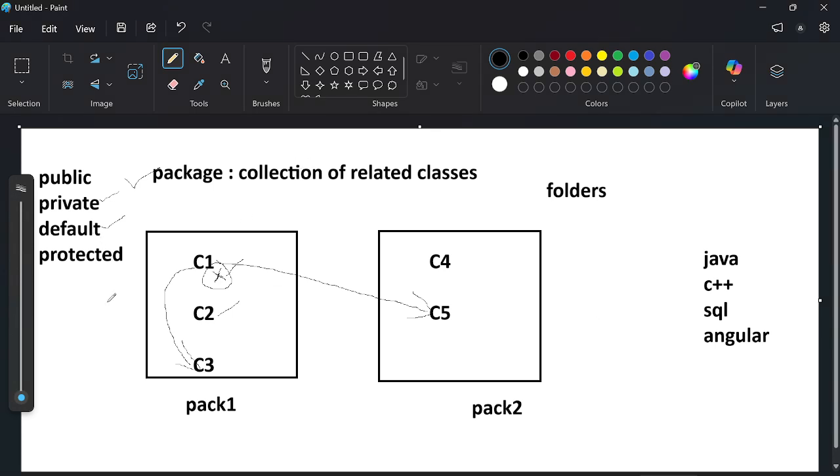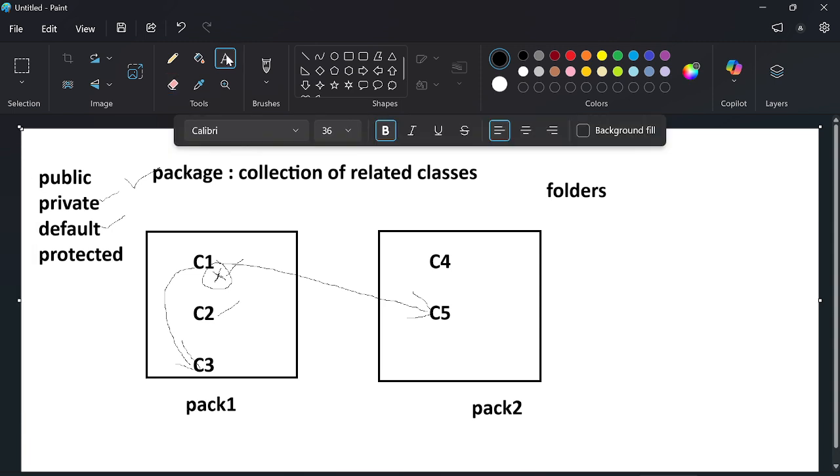Public, private, default and protected. Now if I ask you to organize these access specifiers with the highest access level first, meaning whichever access specifier gives the highest access, you should rank it first. So which one comes first? Public, because that is visible everywhere.